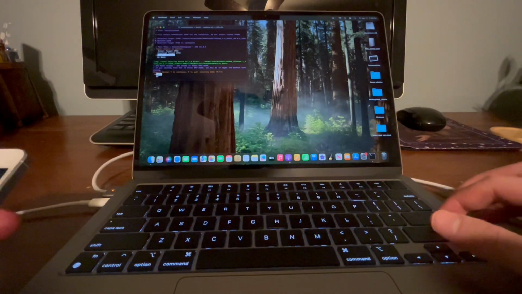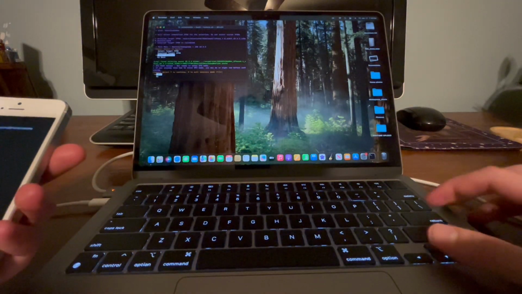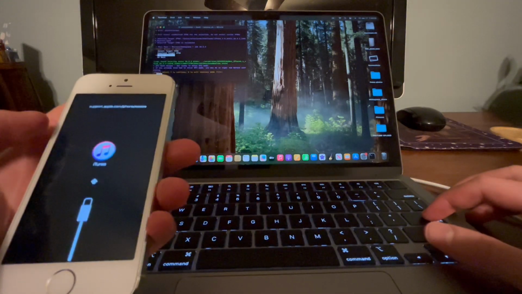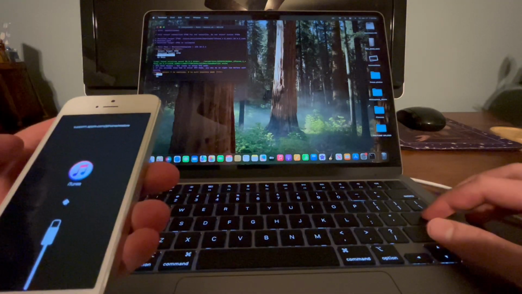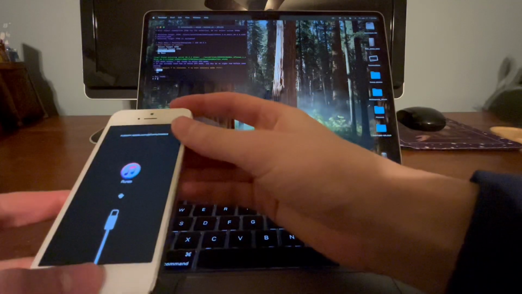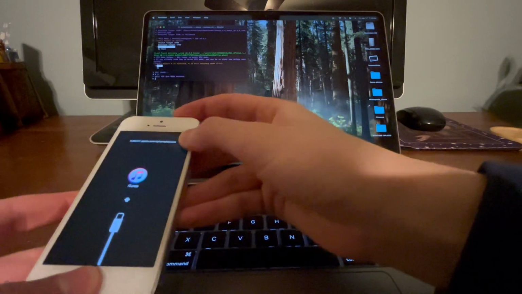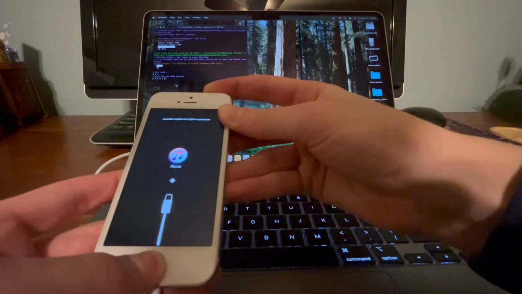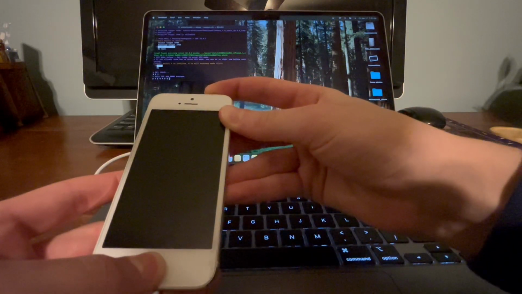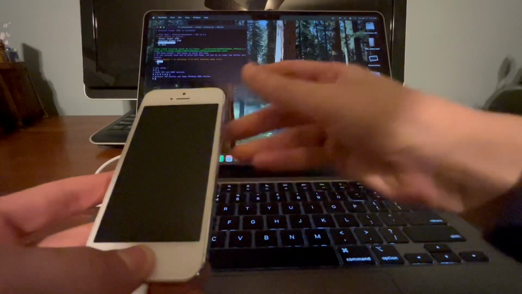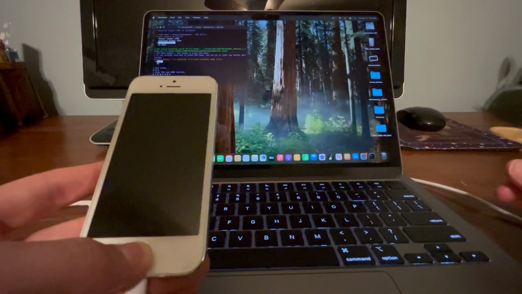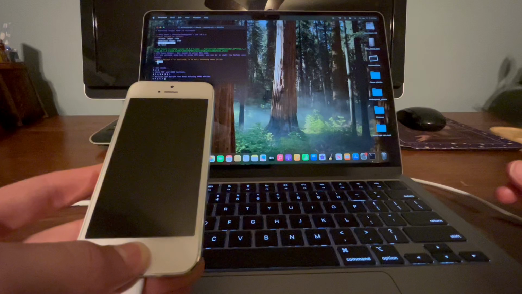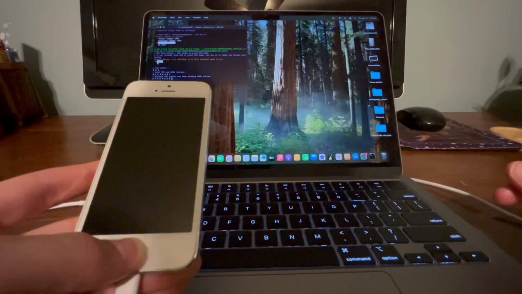So then you're going to have to enter DFU mode. It's going to provide some prompts on screen to enter DFU mode, so follow along with me. So press yes, 3, 2, 1, hold the top and home buttons for 8 seconds, 5, 4, 3, 2, 1, then release the top button and keep holding the home button, 5, 4, 3, 2, 1.